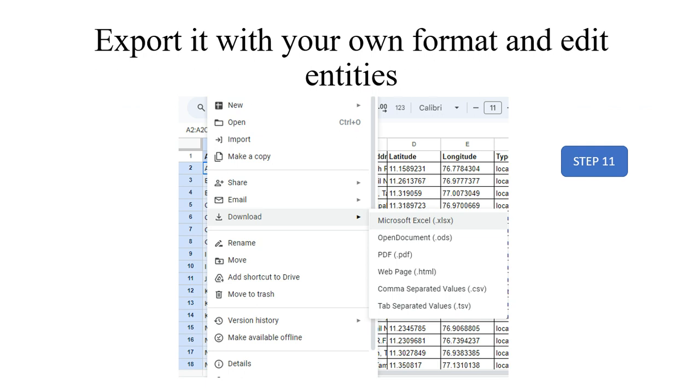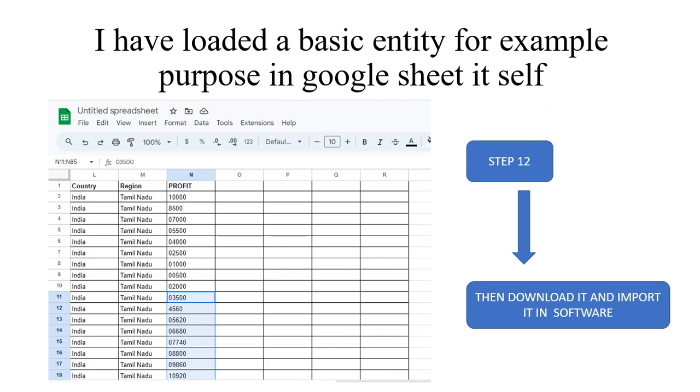I'm going to choose Microsoft Excel for my downloading option, and after choosing it, I can download it. For a basic example, in order to explain to you, I have entered a profit area, loaded here as a new column, and I have entered some details. Likewise we can enter data here, or else you can copy this geocode and paste it wherever you want. Those types of options are there, you can use them.